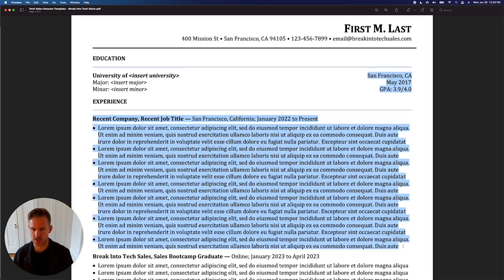in your experience section. Now, you don't want to put a job that you had 10 years ago necessarily, or some very short internship that you had during high school.